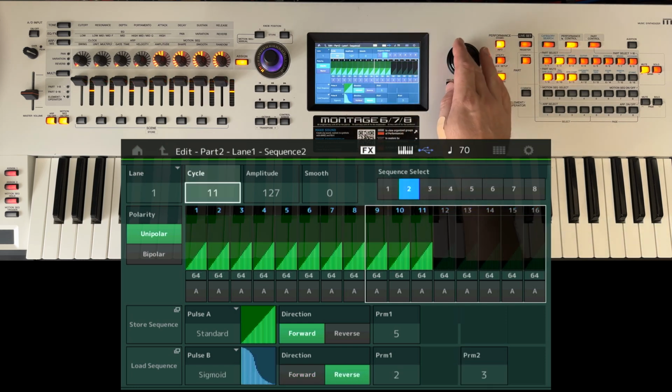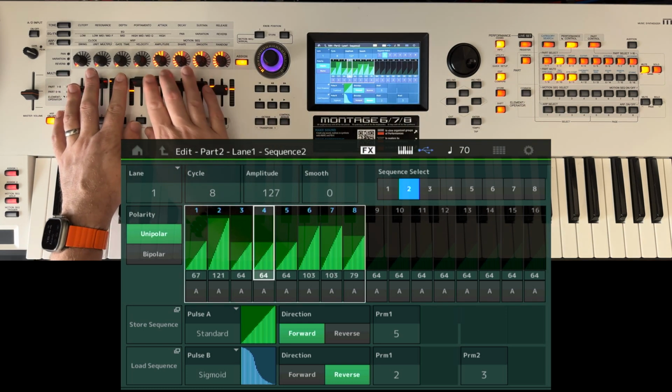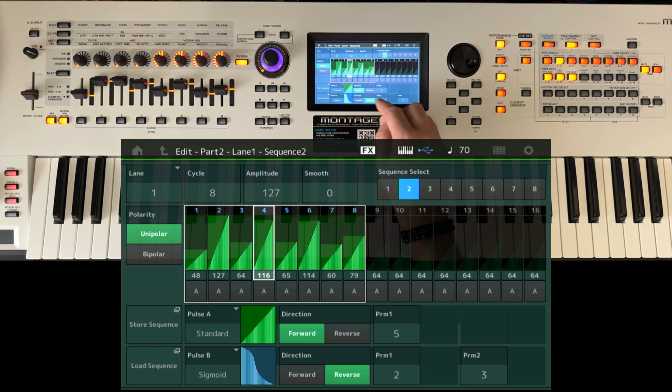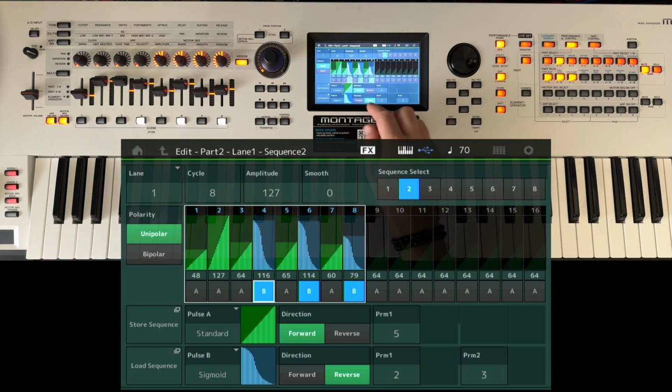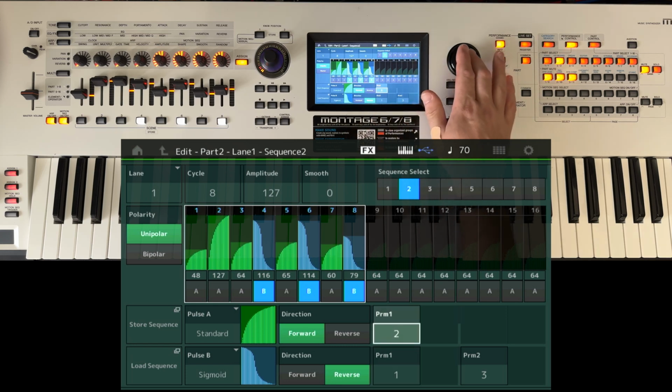But using the motion sequence editor, it's possible to define up to 16 steps in a sequence, each having different levels, which can be adjusted using the hardware faders. Each step can use one of 2 different curve types, with various parameters available to fine-tune those curves.